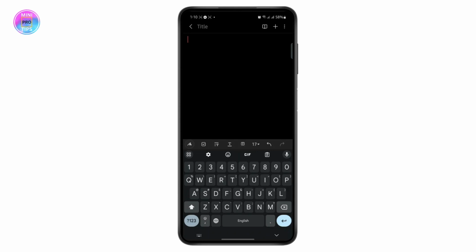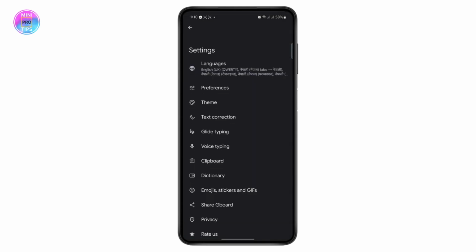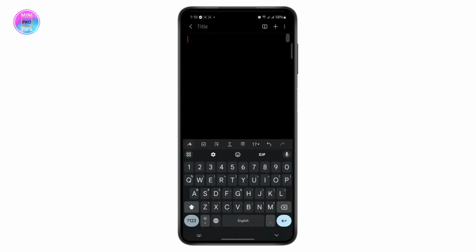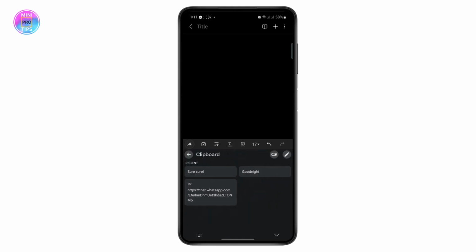Right now I'm using Google Keyboard, so this is the layout right here. If I want to go to my clipboard, here is the option right here. But if you don't see this option, what you can do is tap on settings, tap on this dot right here, and here you will see an option for your clipboard.